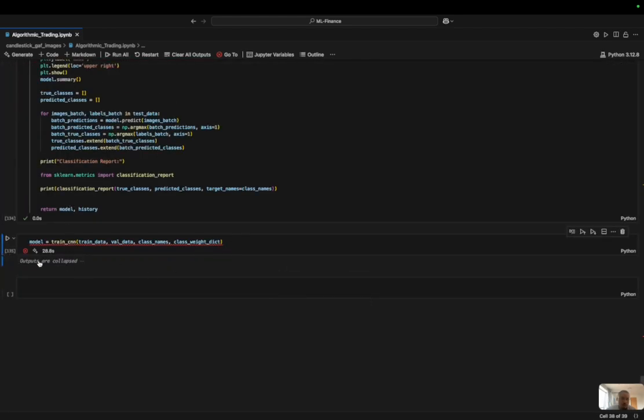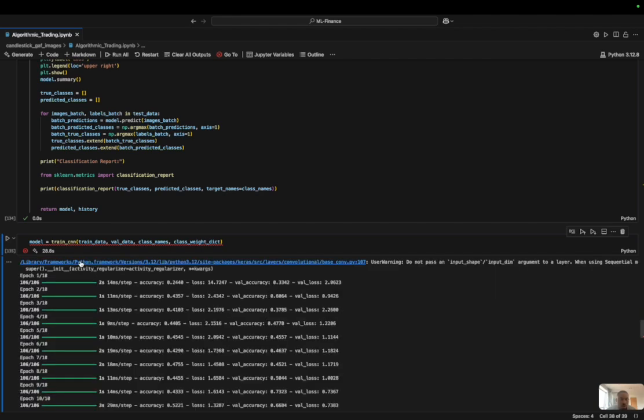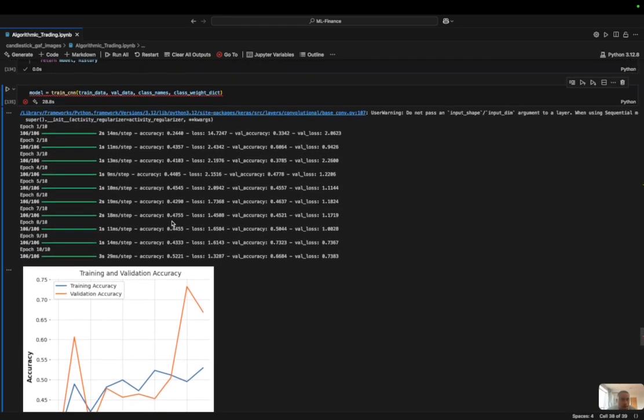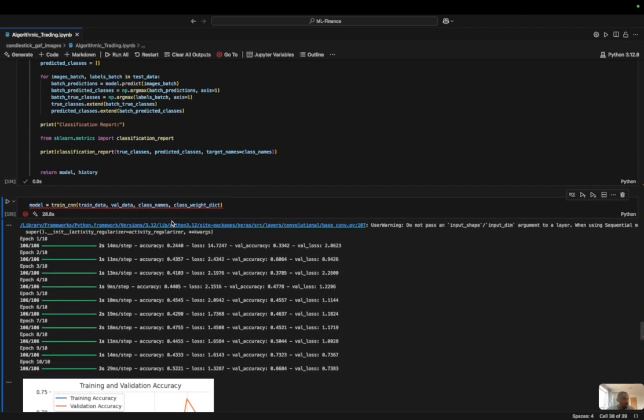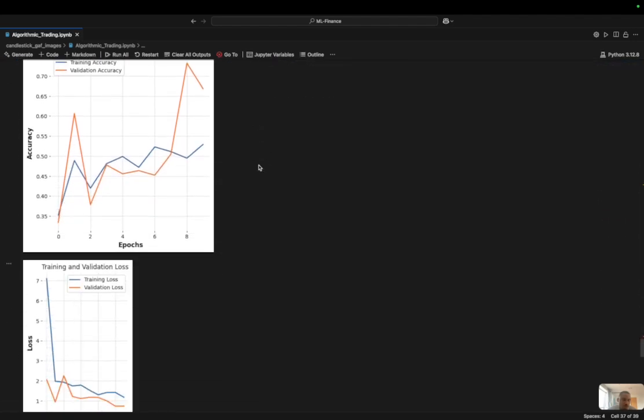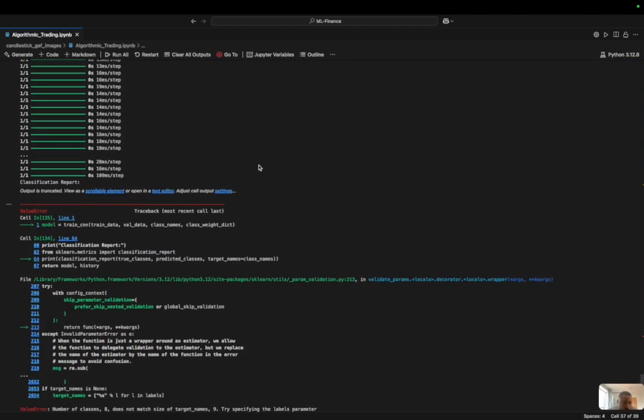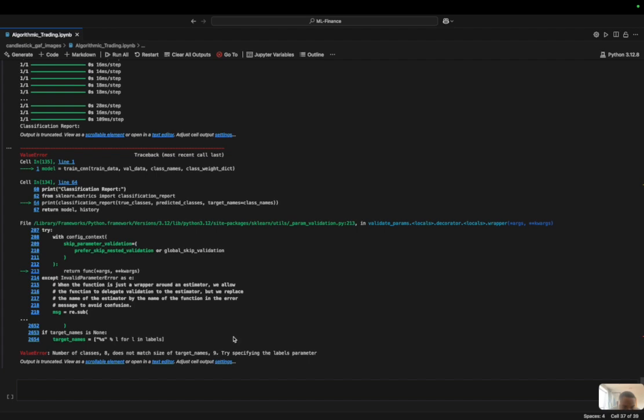Let's look at it. I'm going to add a newline here. Classes, predicted classes, target names, class names, return model. So where did you get this error from? The error came from the number of classes, 8, does not match the target names.